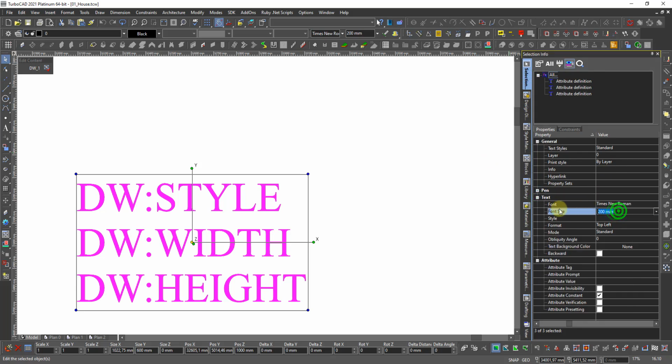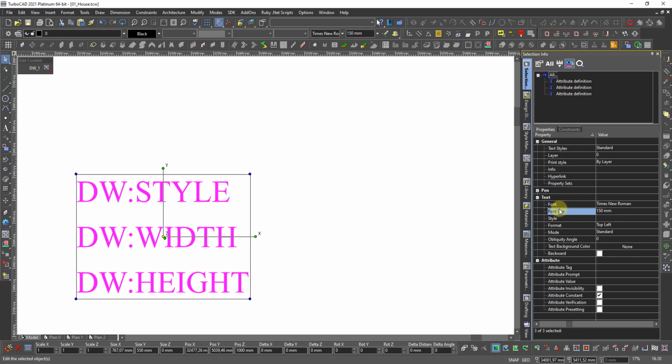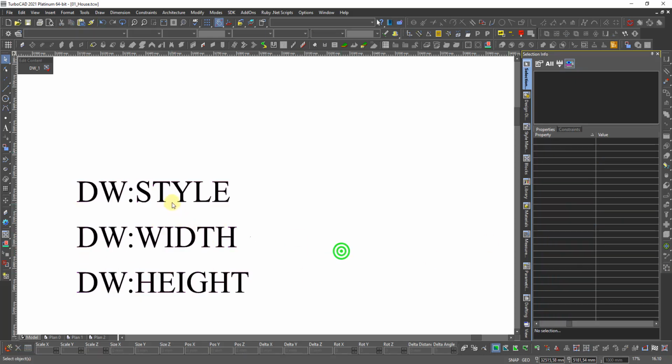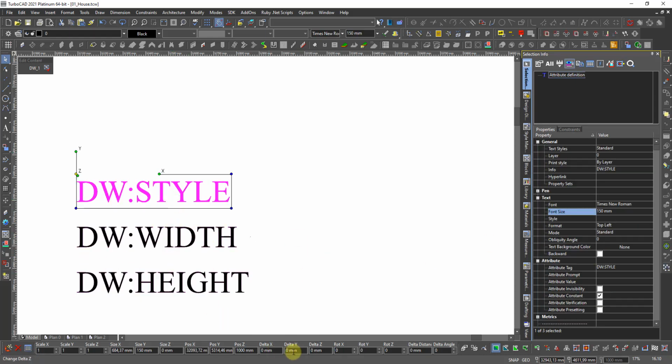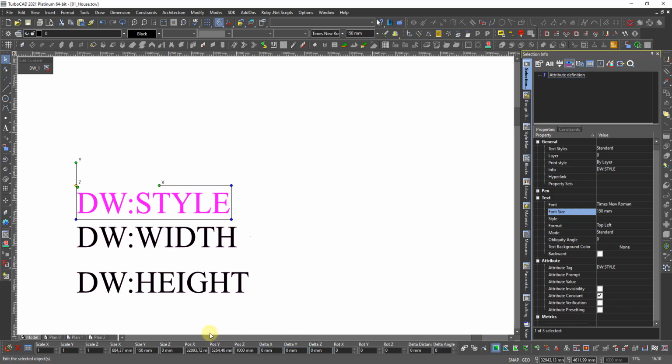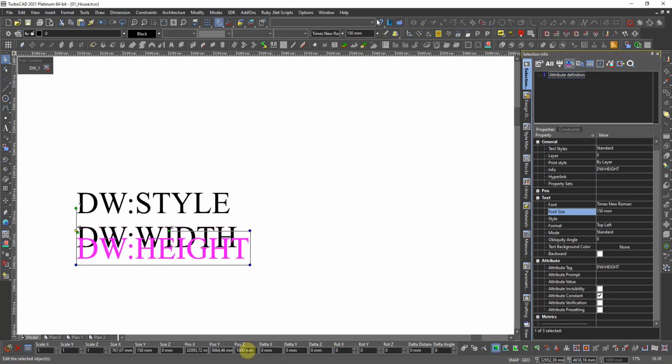Not 200, I say it should be 150. That means this one should be going down, minus 50. And this one should be going up, 150. Minus 100. Minus 100. It should be going up 50.